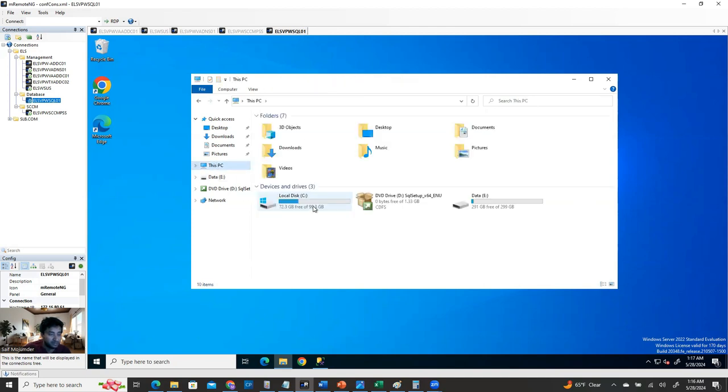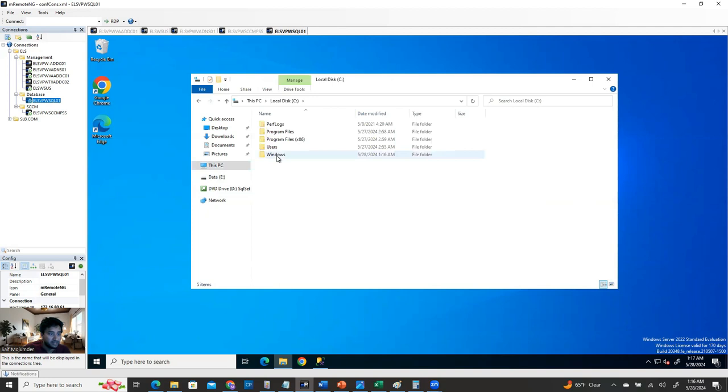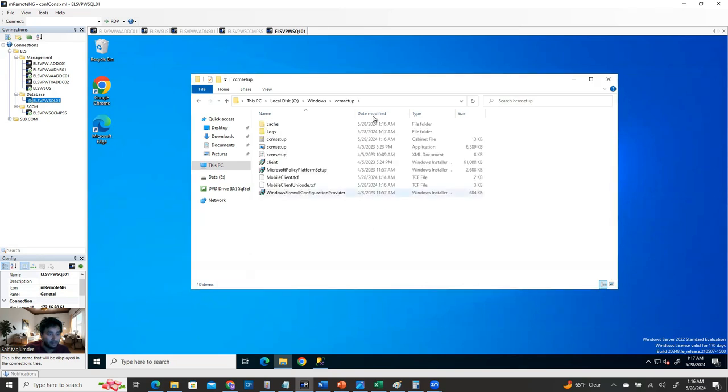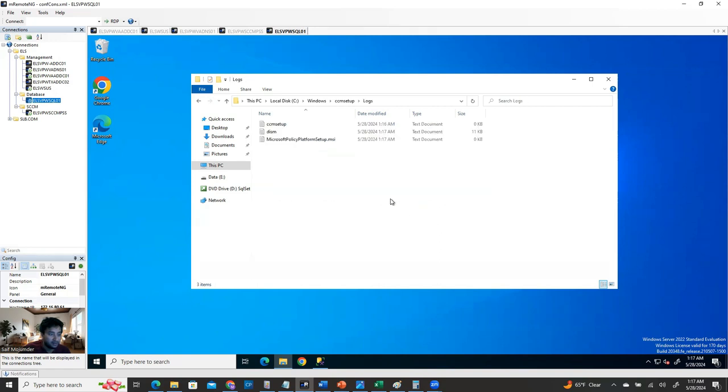And if you go to the C drive of this client server machine, if you go to the Windows folder, then you're going to see SCCM setup. SCCM setup actually wasn't there before. It just came right now. This folder was created right now, you see the time, 1:17, 1:16, and here is the log.